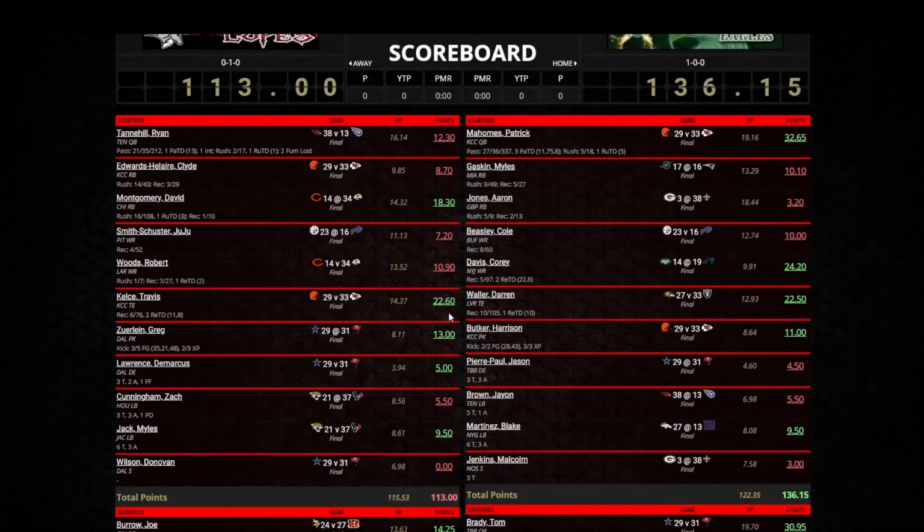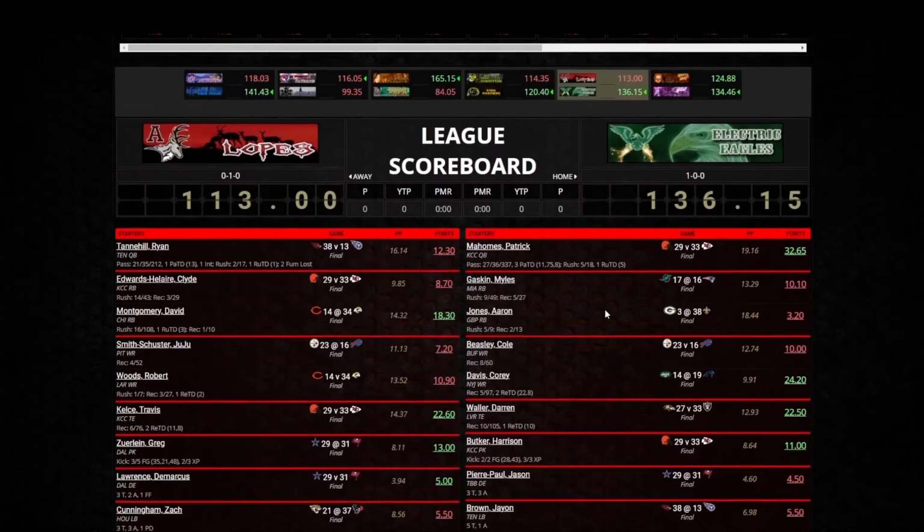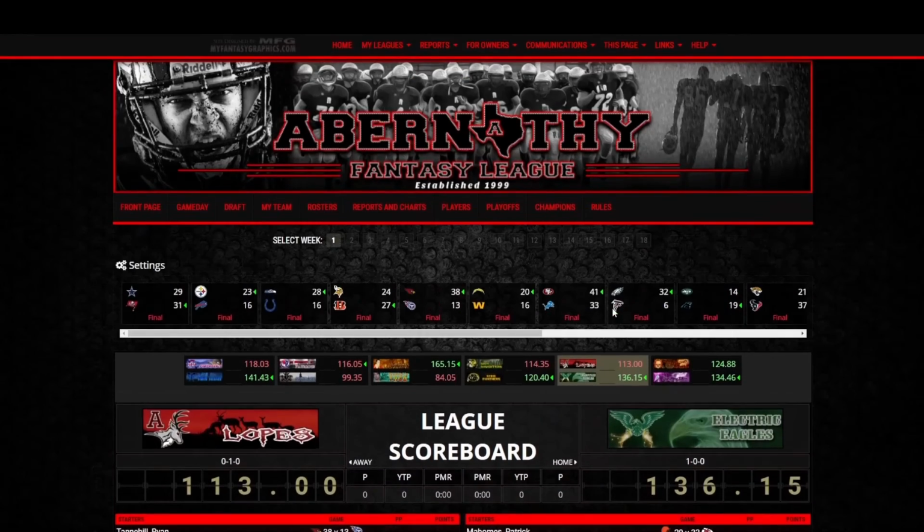Then on this side, you had several good performances, but a couple of ones that really did not pull through, like JuJu here and Clyde Edwards-Helaire. Overall, I think the Lopes will probably be okay for most of the season, but Electric Eagles really took it to them this week.